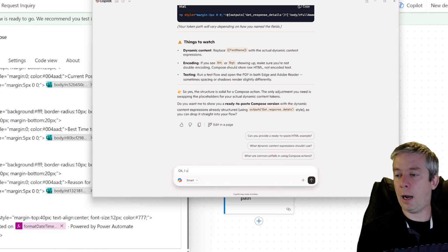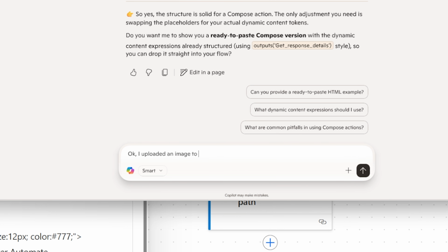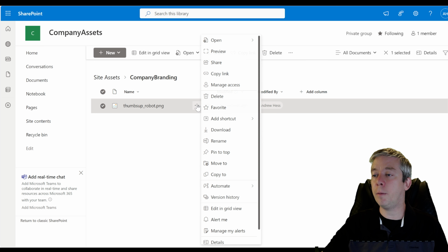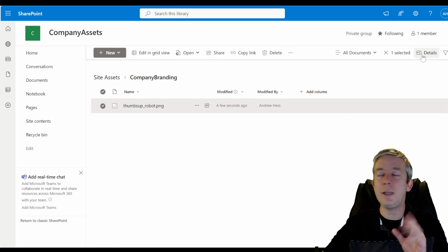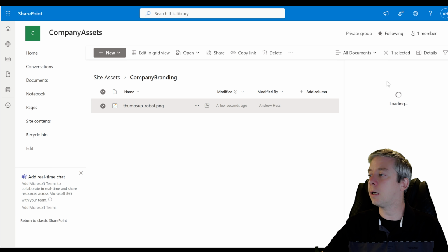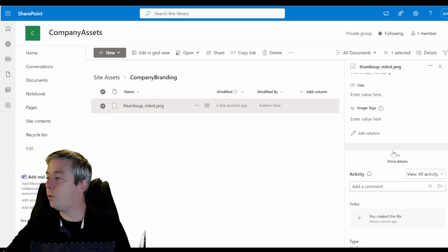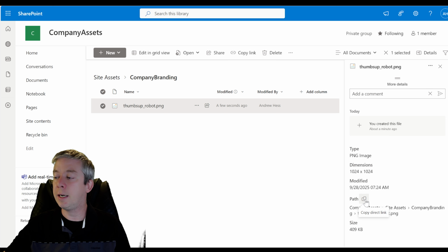Okay. I uploaded an image to my SharePoint site in the site assets library. I want to use this image for branding in my document. Here is the link to my image. So now let's get the link to my image. I'm going to come here. There's a few different ways to get this, but one easy way is to click on it like a checkbox, click on details, and in details down here, you can find the path. You see that right there? Copy direct link. That's a good way to get a good link. It's a simple way to get it, okay?